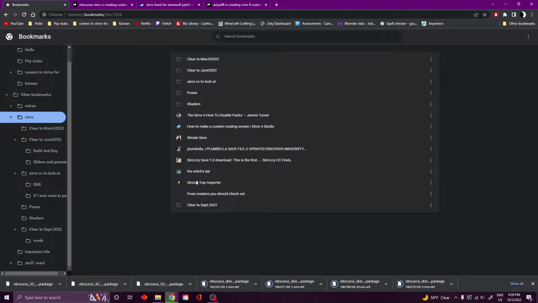And then I have these clear folders. So the clear folders are actually my sorting system. I like to keep things separated by when I do it, so that way I can always update it.